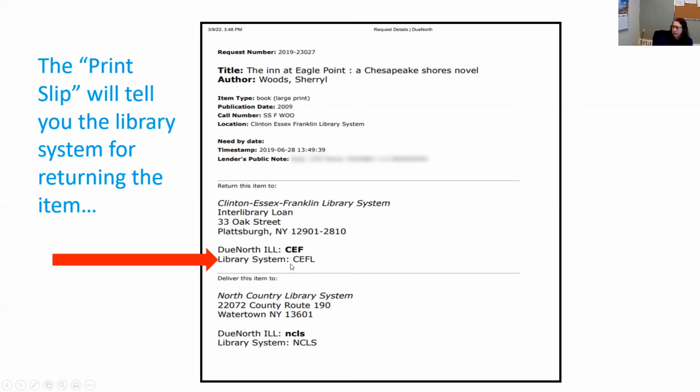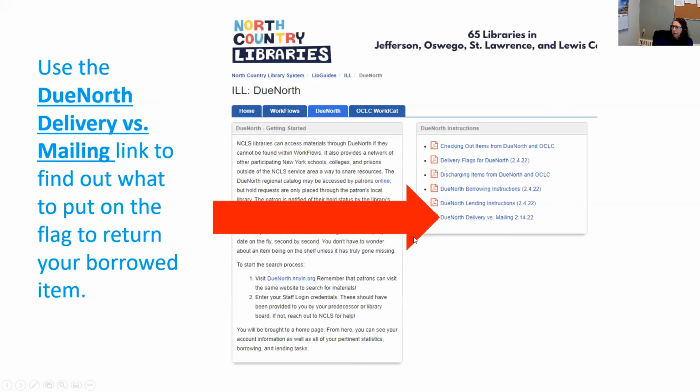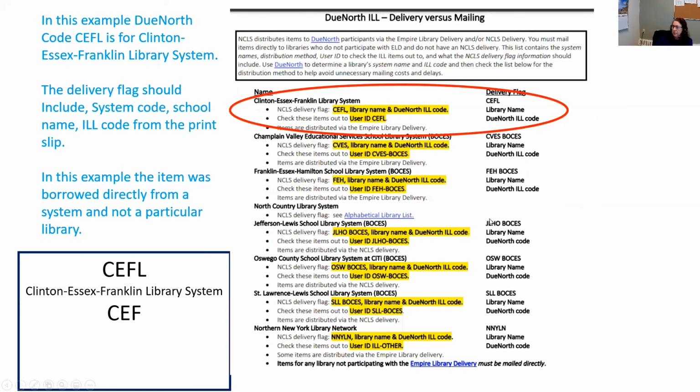So from here, we're going to take that name and go back to our DueNorth delivery versus mailing page to find out what to put on the flag and how we're sending it. So here we see Clinton Essex Franklin Library System. On the flag, you're going to put CEFL. If I had borrowed it directly from one of their libraries, you would put that name here, but in this case, I borrowed it directly from the system, and then I put their 3-letter code.